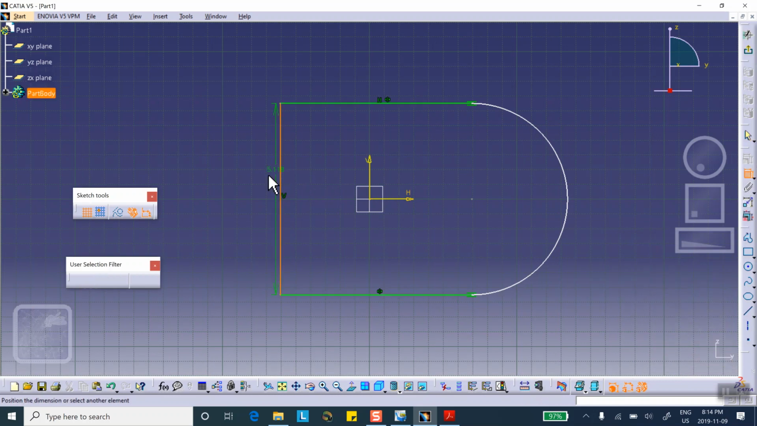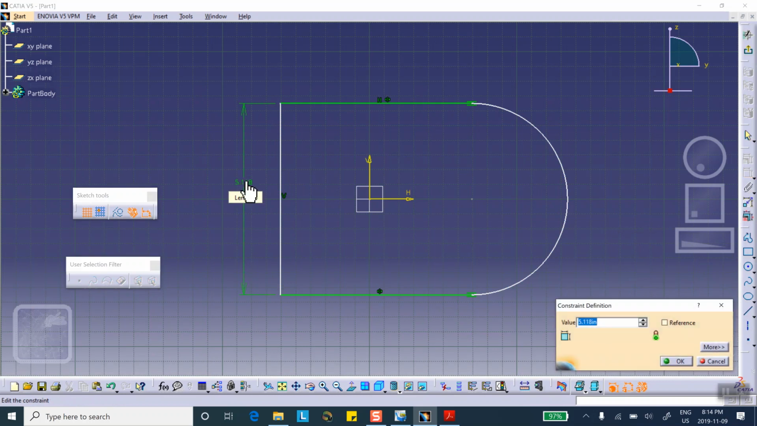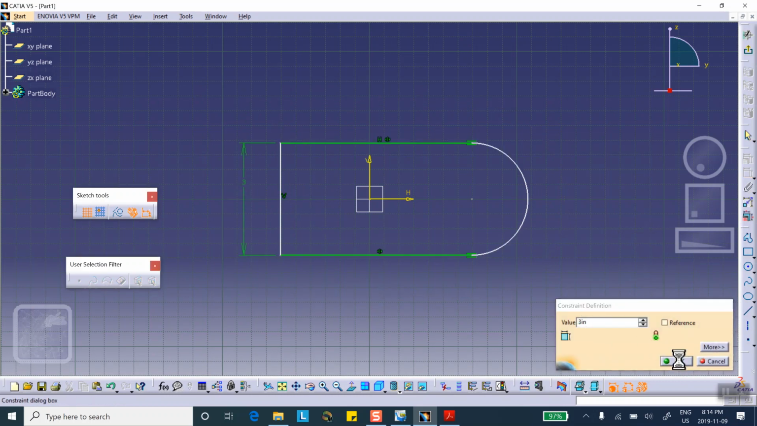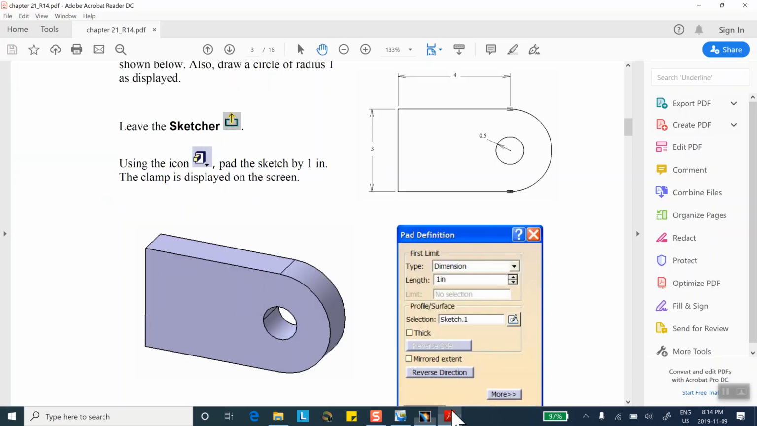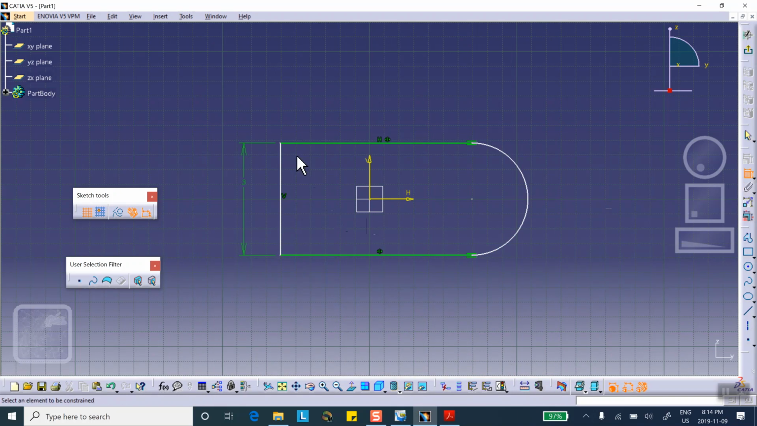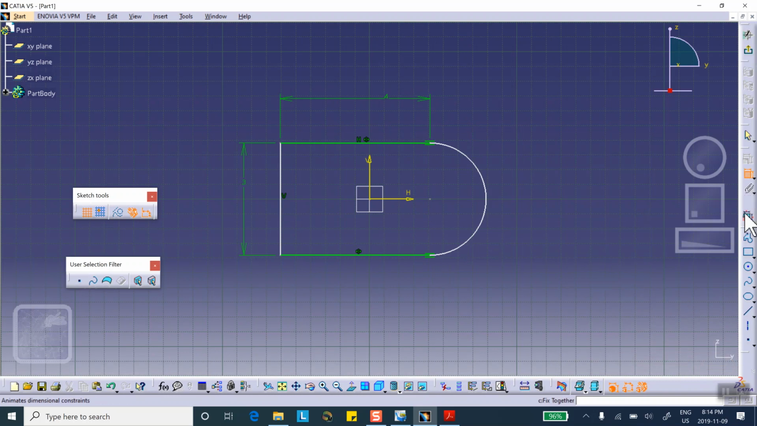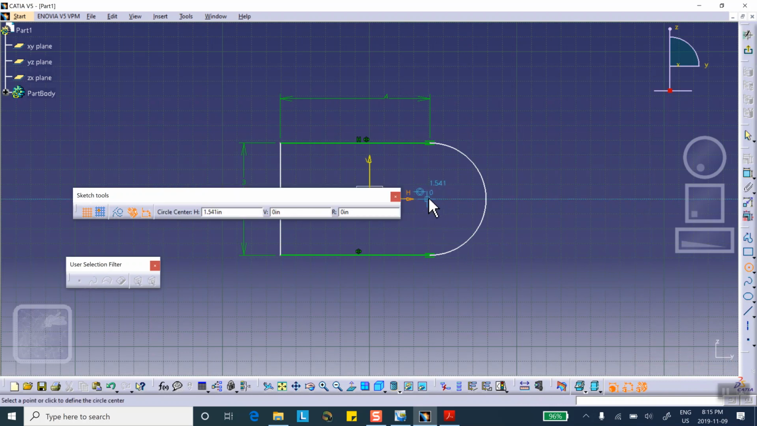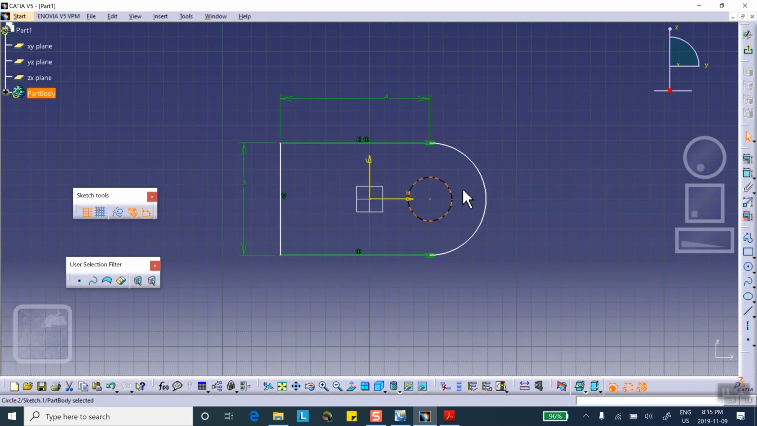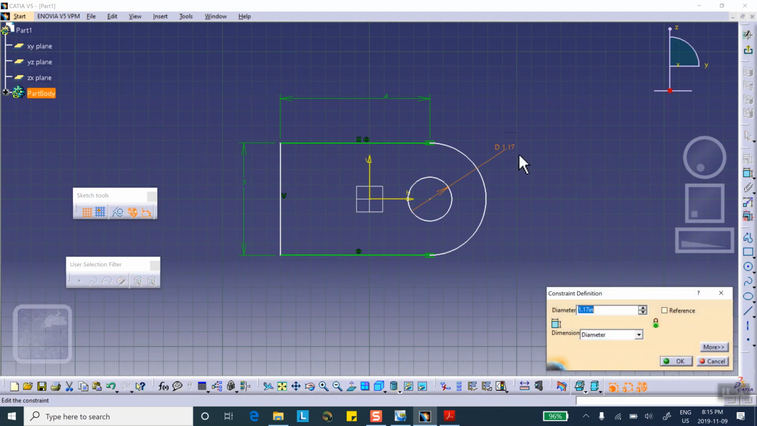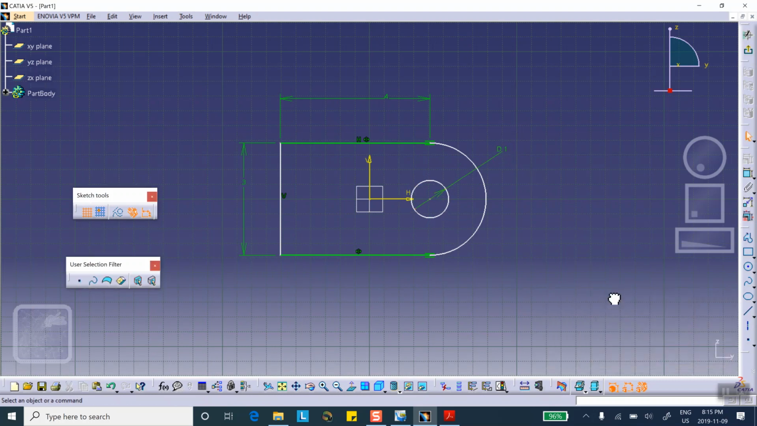I believe this was 3 inches. It should be 3 inches. And now this length, 4 inches. So dimension from this to that, 4 inches. Okay, let's draw our circle, radius 1/2 inch, right there. Dimension this to be 1/2 inch, or diameter 1 inch. Okay, exit.